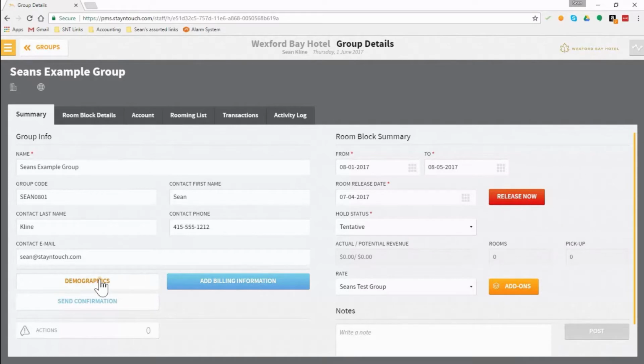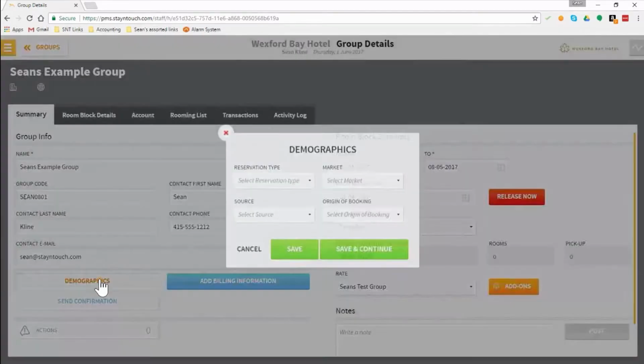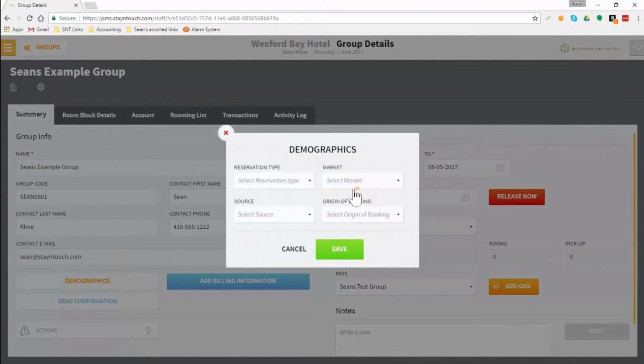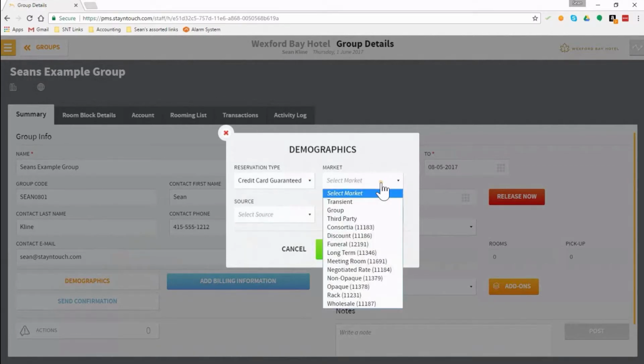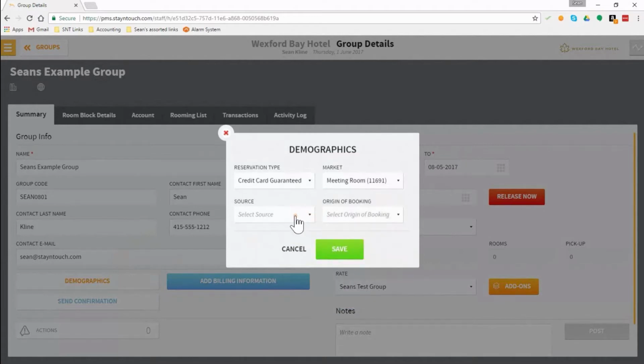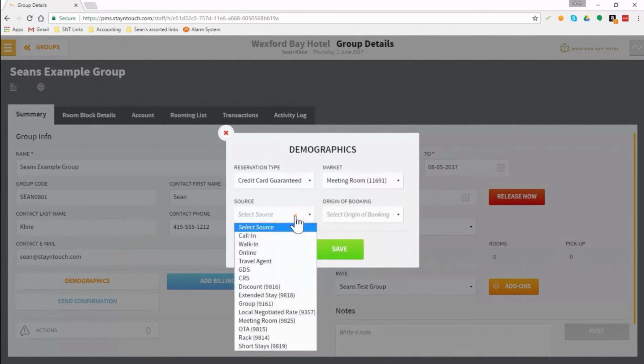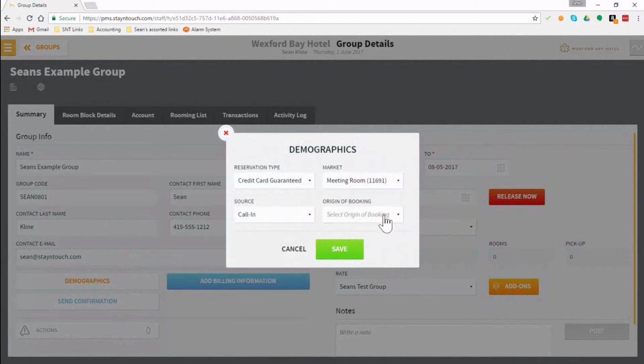I am going to highlight demographics briefly because it's good to put them in. If you go ahead and put your demographics in, this particular hotel does not have any defaulted or set that are mandatory, so I'm going to make everything a credit card guarantee. I'm just going to use the meeting room block. We've done a couple things. I'm going to create the source is going to be all call-in, and the origin was a call-in as well.